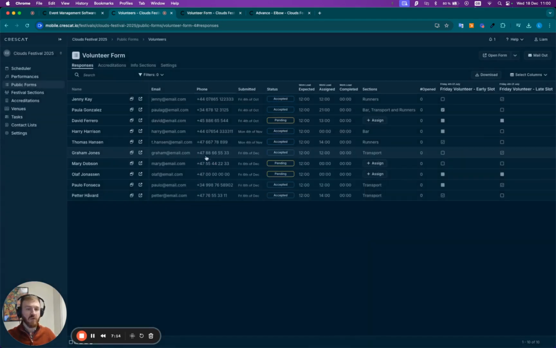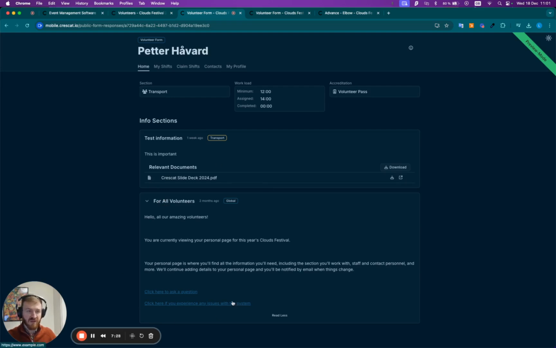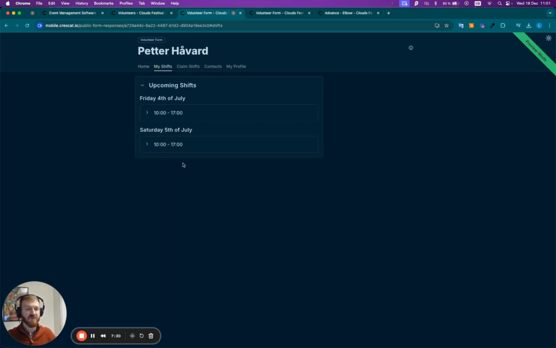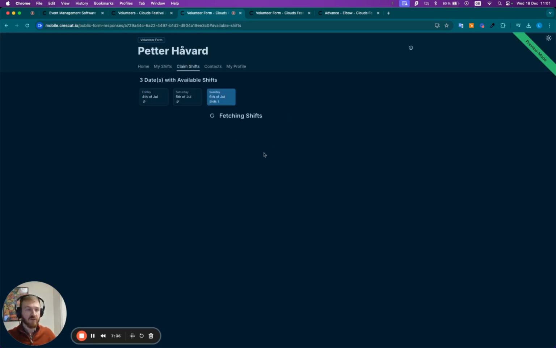The volunteer will also get a volunteer profile, and this appears again on a simple web link. They don't have to sign in to anything, but they can from here access information that you need to provide to their team or to all volunteers. They can see the shift that they have and who are the contact details for them. And if you've made it available to them, they can also actually claim available shifts.